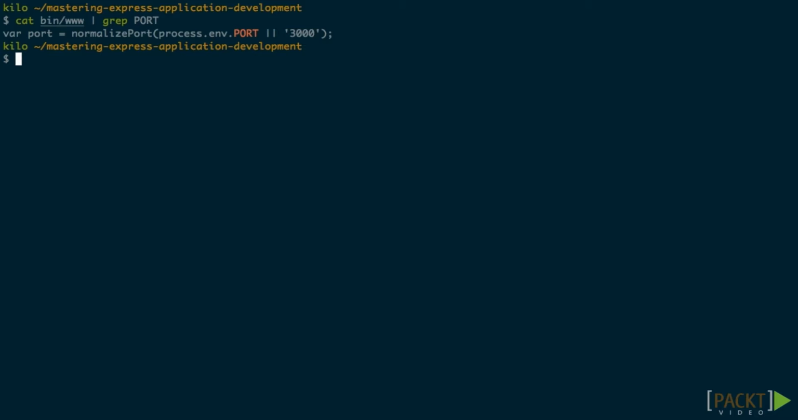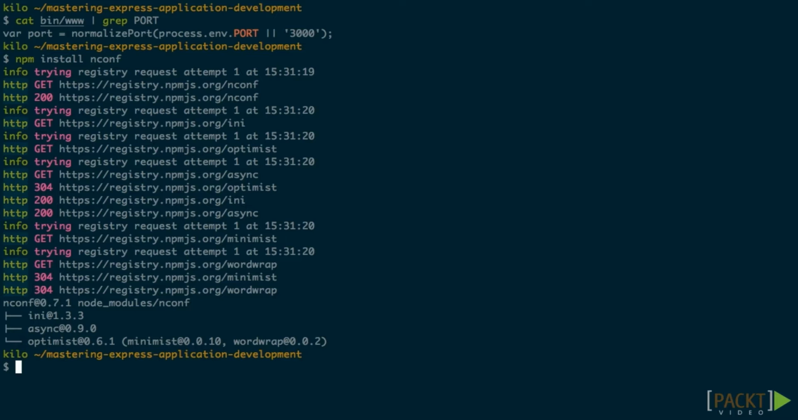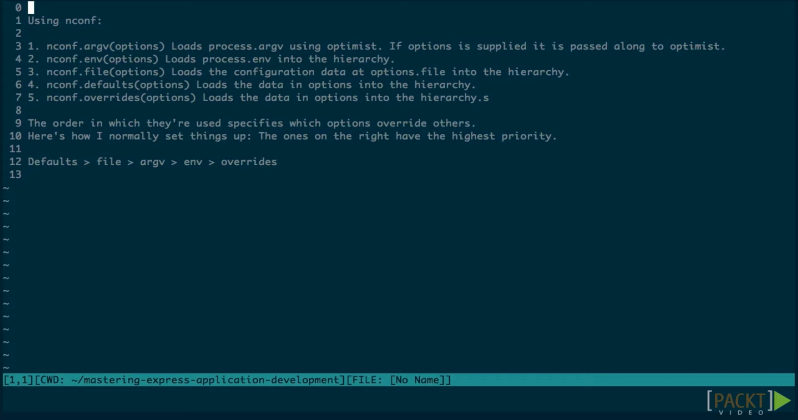First, we need to install the package from npm. To do that, we use npm install nconf. Once it's downloaded, we can start using it. nconf comes with 5 different ways to load configuration: argv, which is the command line, env, which comes from the system environment, file, defaults, and override. Defaults and overrides are ways to specify values directly in your application. Of the 5, argv, env, and file are the more interesting.